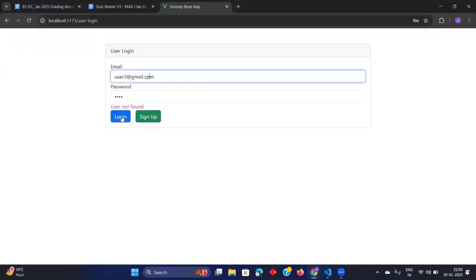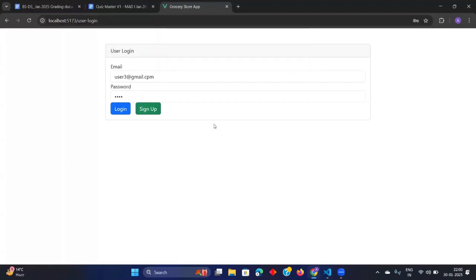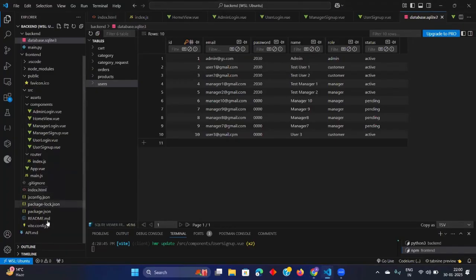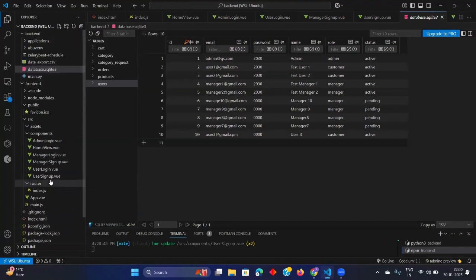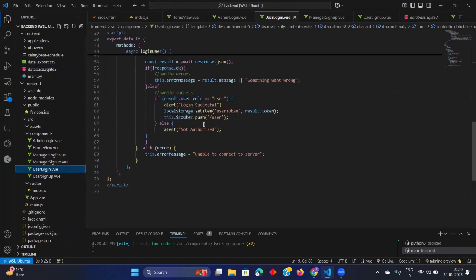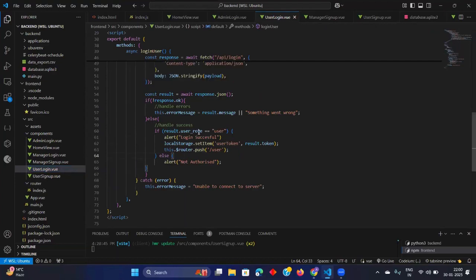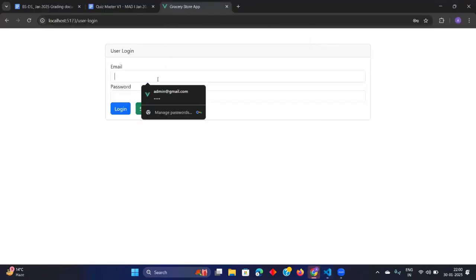CPM login, not authorized, because that page is not live yet. So we have not set up that thing here. Where is that user login? Yeah, here it is. Why is it not authorized coming? Yeah. So this dot route, user, local storage set item. Okay, user role is not user actually. User role is customer. So this is done. I hope it should work now.